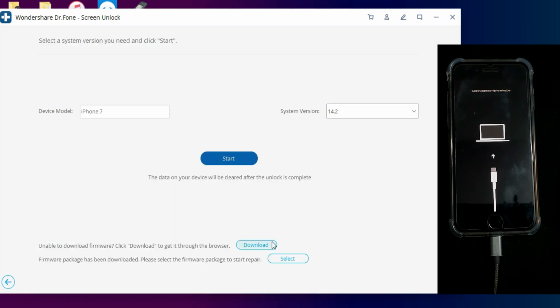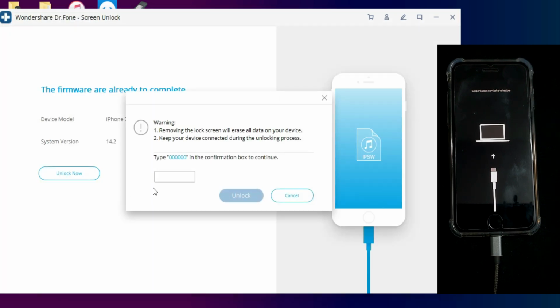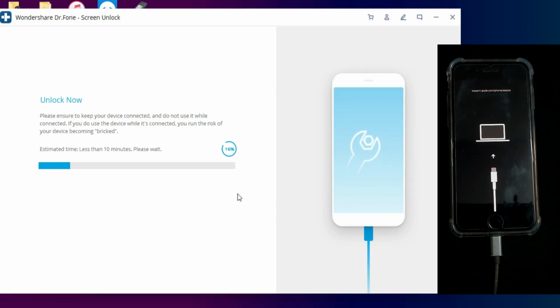Now you need to download the latest firmware for your device. If you have already downloaded the firmware, you can import it via the tool or you can download it within the tool also. After that, click on Start Unlock and you need to enter 000000 as a security check for your device to be unlocked, and after that it will start the process. So wait for the device to get fully unlocked. Don't disconnect the device in the middle.